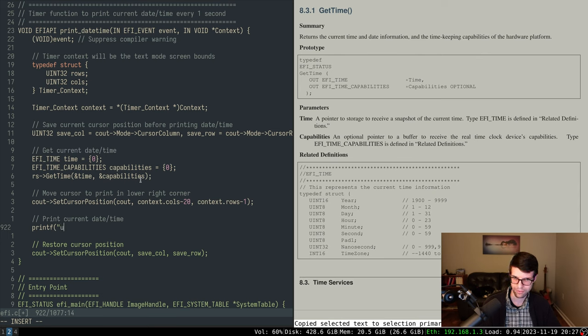So how am I going to print the current date time? We'll print the current year, dash, the current month, dash, the current day. I'll have a space, then the current hour, colon, current minute, colon, current second. I'm not going to worry about nanoseconds. I'm just going to do a 1 second resolution time here.